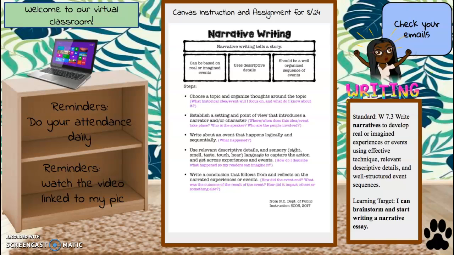Choose a topic and organize your thoughts around the topic. In future Mondays, you're going to establish a setting and point of view that introduces the narrator and or the characters. You're going to write about an event that happens logically and sequentially. Use relevant descriptive details and sensory language.